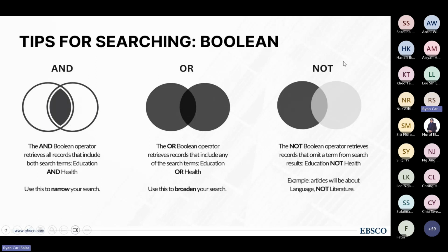And the last Boolean operator that we have here is the NOT Boolean operator. Sometimes there would be instances that we would only want to search for a specific keyword. In this case, I would only want to search for education and not health. So if we're going to use this, the system is going to remove or suppress health from our search results and will only focus on resources containing education. So this will also help us narrow the scope of our search.